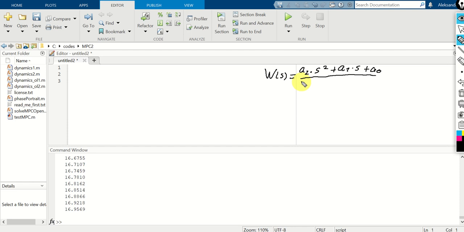Similarly, in the denominator, we will have b2 multiplying s squared plus b1 multiplying s plus b0. b2, b1, and b0 are coefficients of the polynomial in the denominator.